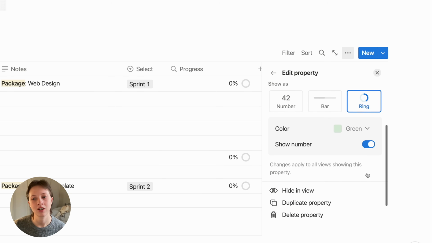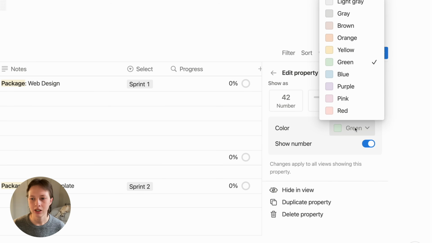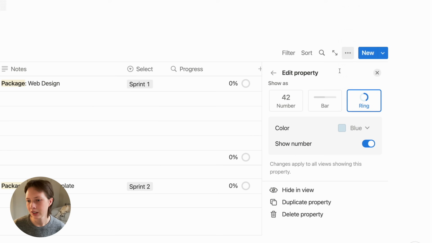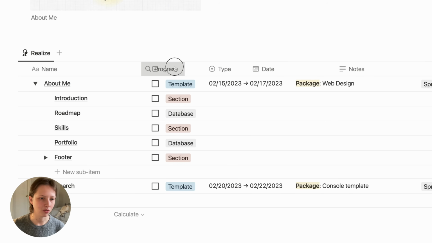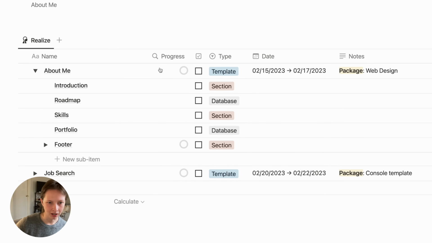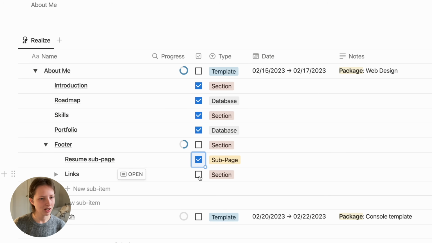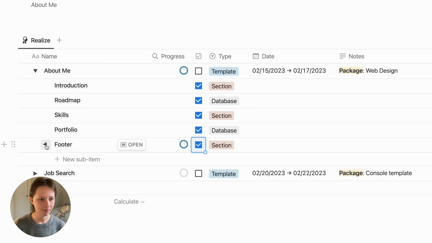I can also change the color of this ring from green to maybe blue. And I can also keep the number here, the percentage, or I can hide it. And I'm just going to adjust the width of this column and then drag progress over in front of checkbox. As I tick away all of these sub items in my About Me project, that progress bar will fill up. And in footer, if I have all of these sub items done, footer will have its own progress ring.